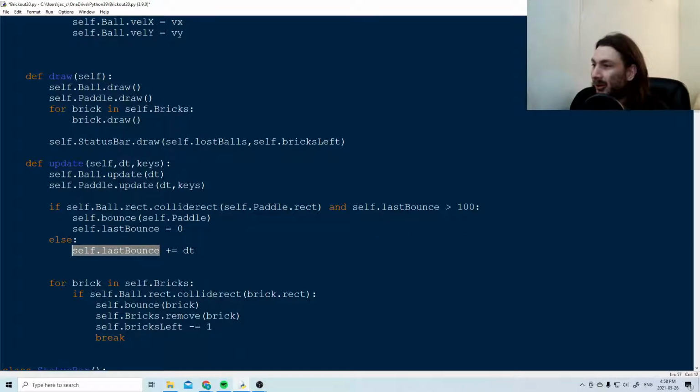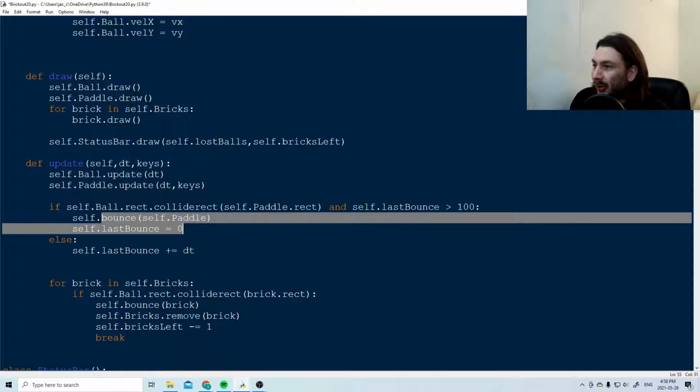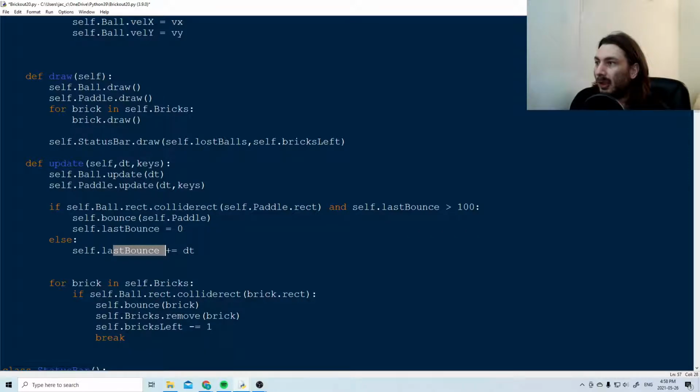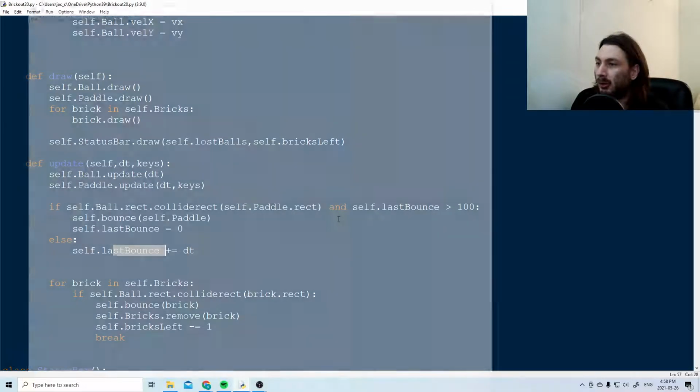So if it bounces, set it to 0 and do the bounce. Otherwise, add how much time has elapsed since the last frame to the last bounce. And that should be everything that we need so that we no longer have the bug. So let's try it out, see if it works.